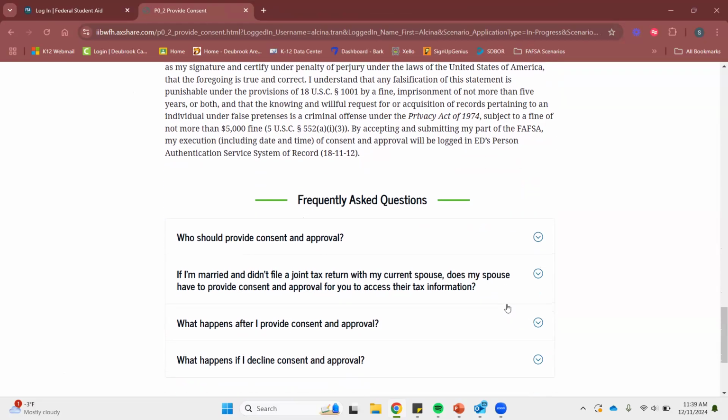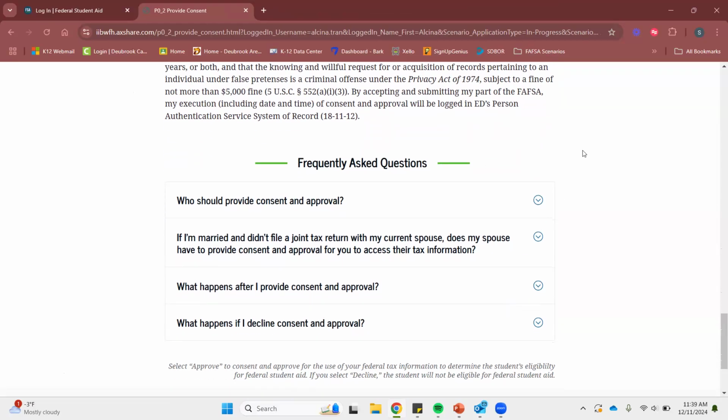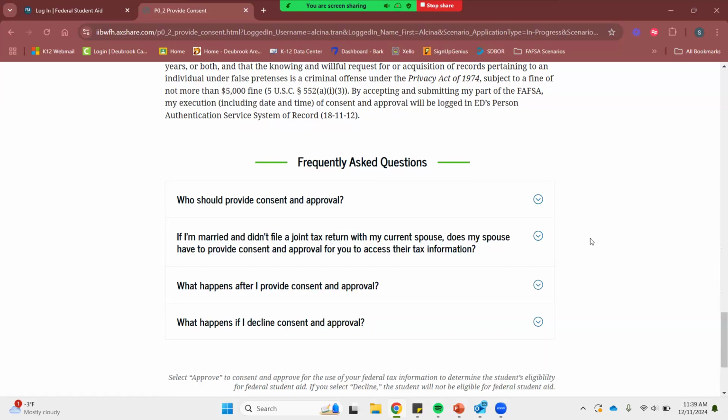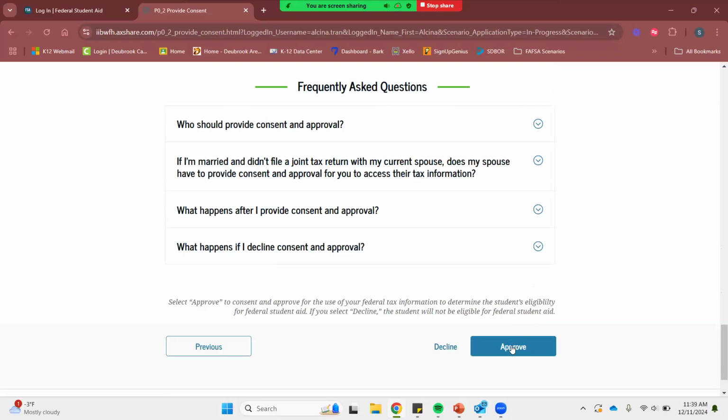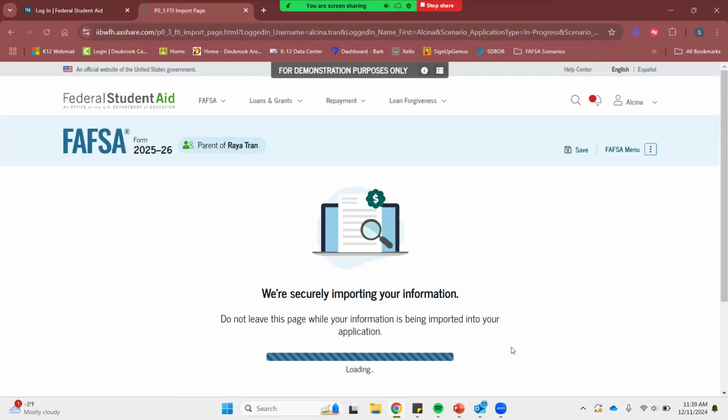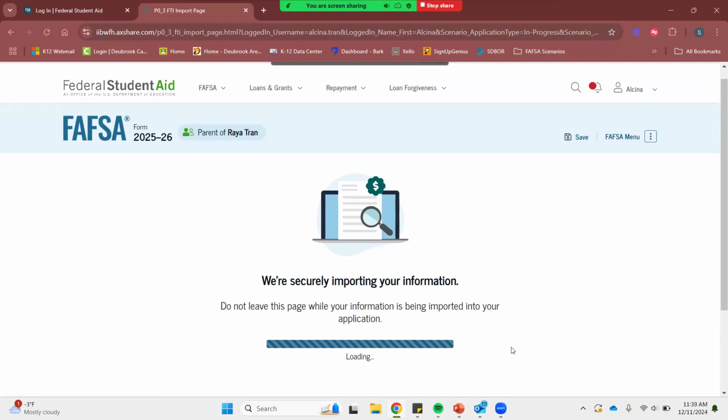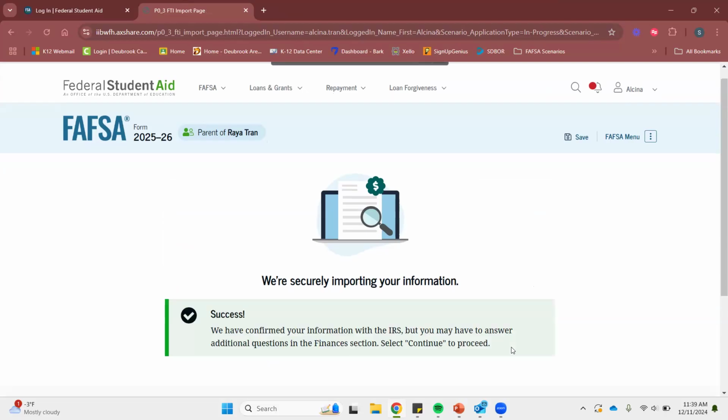Frequently asked questions about consent and approval are also provided that you are allowed to expand and collapse on the bottom. After you're all done with that, you will select approve to provide consent and approval and then be taken to the next page. This page is going to import the parent's federal tax info by directly transferring it to the FAFSA form from the IRS to help complete the parent financial section.